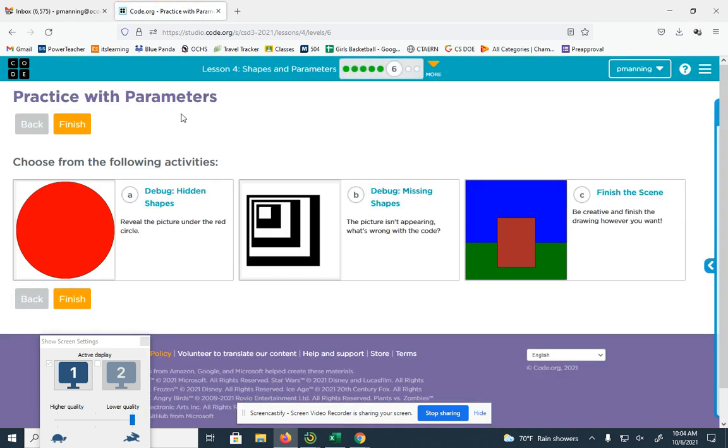All right, next, we've got some activities to go through. So some debugging and then to finish the scene. So we'll start with A.